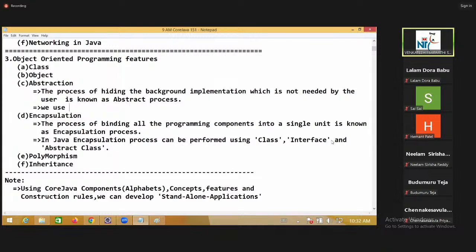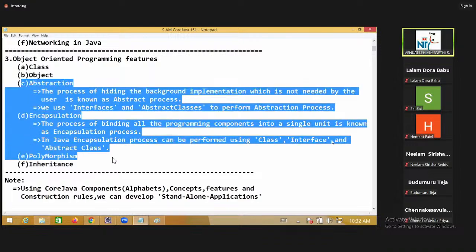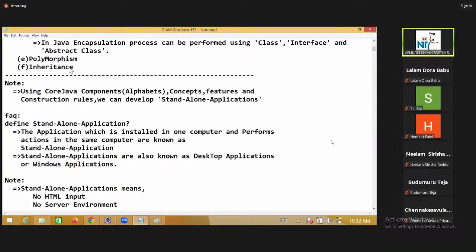We use interfaces and abstract classes to perform the abstraction process. Right. Already you have done inheritance, no? Right.